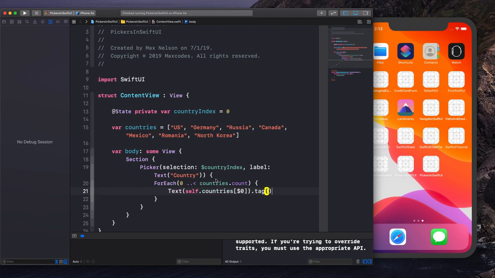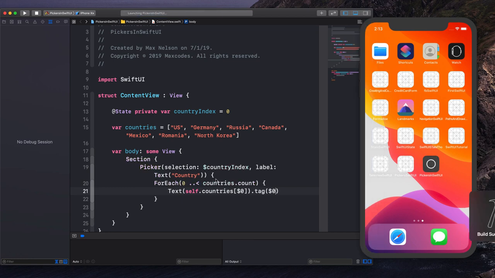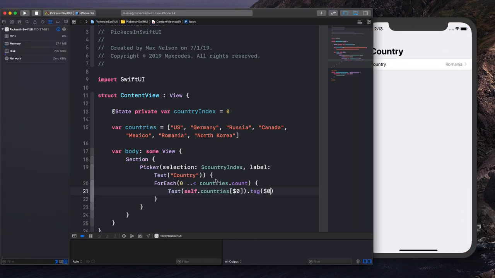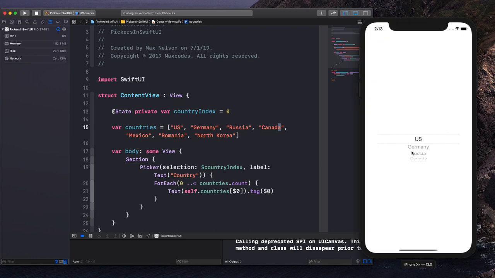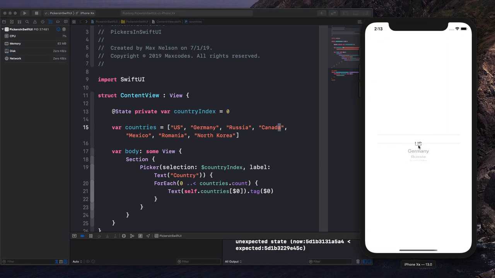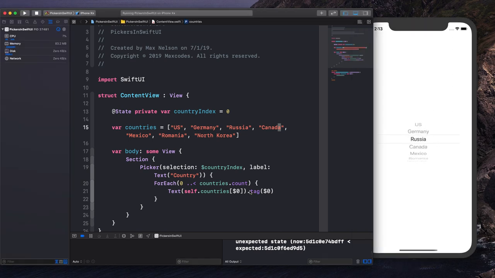But that's what we're gonna have to do. Now the tag is what is kind of weird. It's kind of like the key property in React. Now, another way of getting around this tag thing is to use identifiable, okay? And now you'll see that once we compile this, we get that traditional UI picker view. Okay, so that's kind of what I wanted to show you. And the reason it doesn't crash now is because we're tagging these.